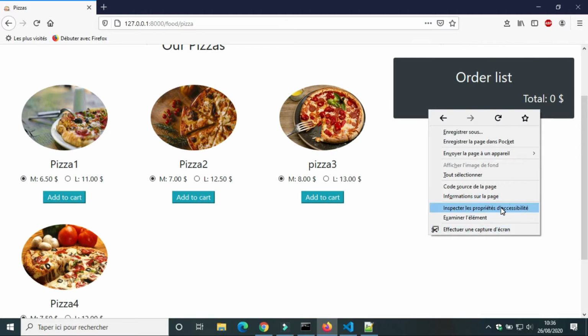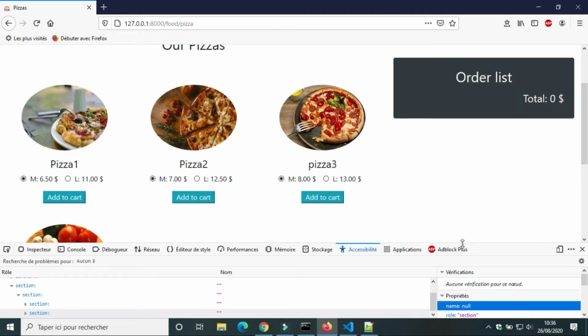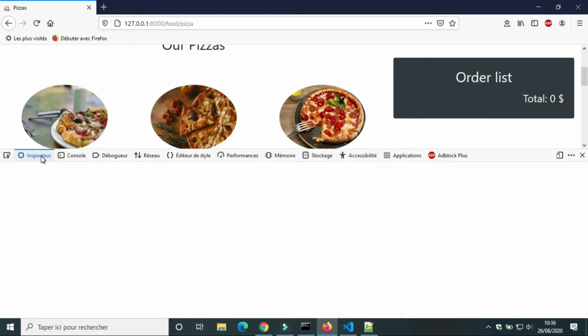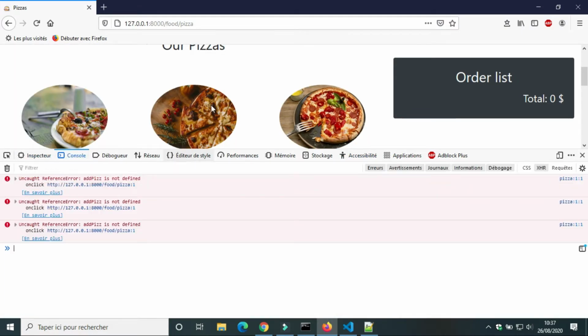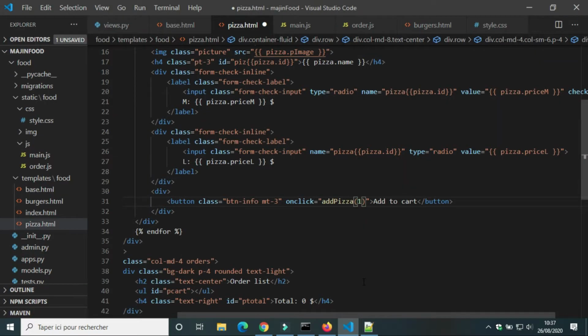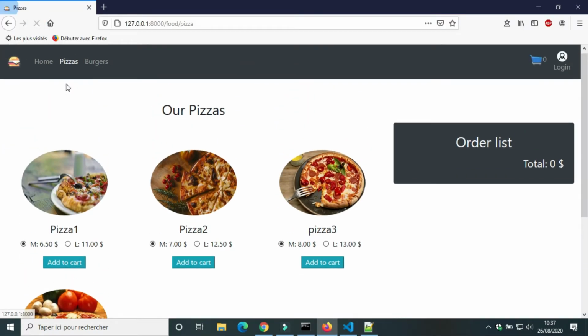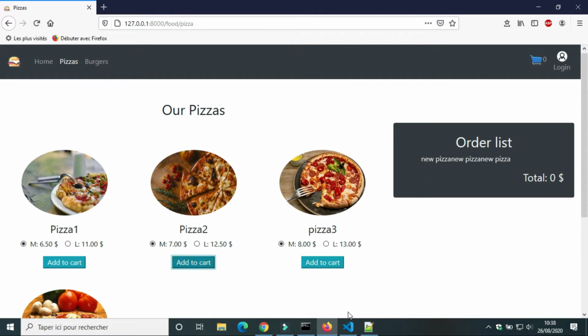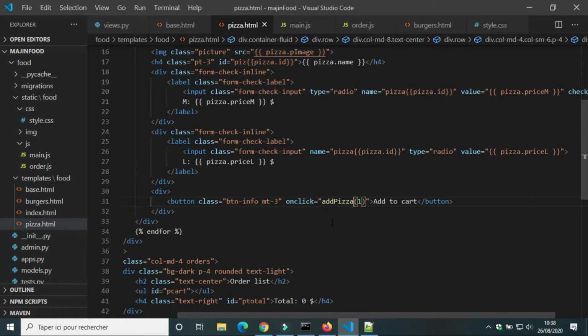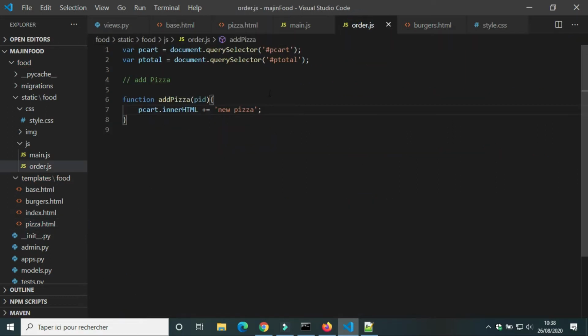It didn't work. I will use inspect to find why. The name of my function is addPizza and not add pizza. Now it works. The function works. Now we can add an ID to each button. Now I will test if I get the ID of each pizza.